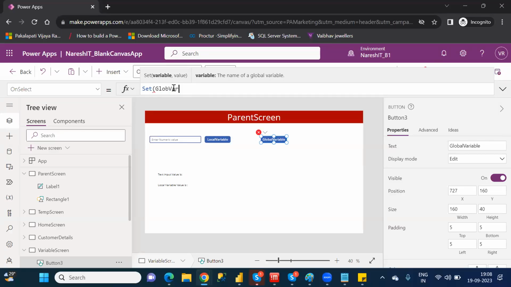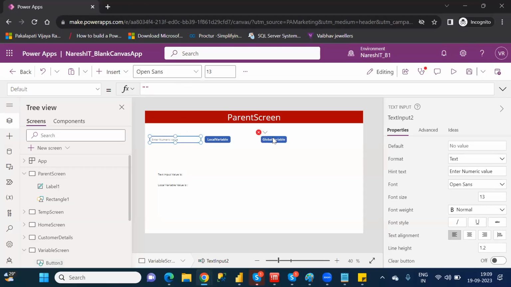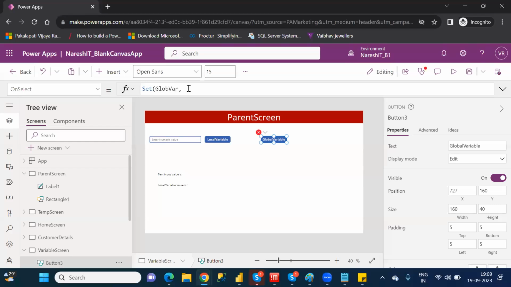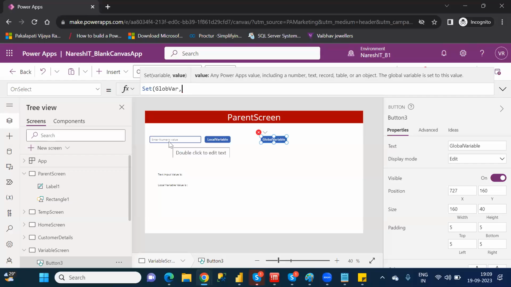Global. This is the name, okay, comma. So whatever value I enter here, that value I need to pass here. You can give a static value or a dynamic value. Dynamic value means, at the time of running the app itself, whatever values you pass by using functions, those are dynamic values. Or whatever you enter in an element, if you want to pick it, that is also dynamic.